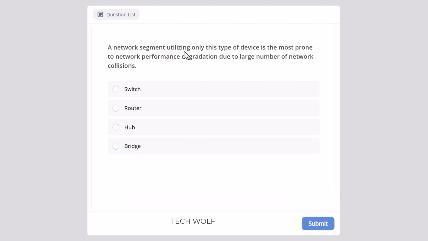The network segment utilizing only this type of device is most prone to network performance degradation due to a large number of network collisions. What device is it? Switch, router, hub, or bridge? And here also the correct answer is hub, as a hub is prone to network performance degradation due to a large number of network collisions, as these signal or data collisions will occur if many devices which are connected to the hub will be transferring or sending data.